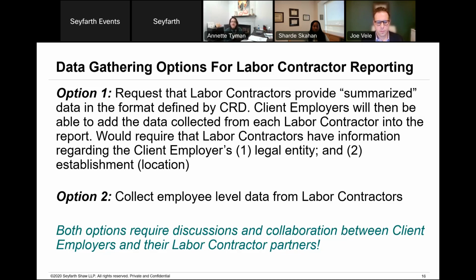The second option is going to be to collect employee-level data from the labor contractor. That's obviously going to be much more cumbersome, but there's no requirement, at least that we've been able to see, that the agency has defined who's responsible for providing what. This is going to be a collaboration, certainly for this year. And as you move into the future, having deeper discussions with your labor contractor partners about timing and all kinds of data points is going to be really, really important.